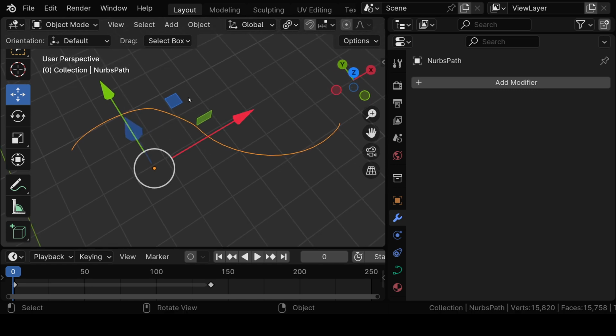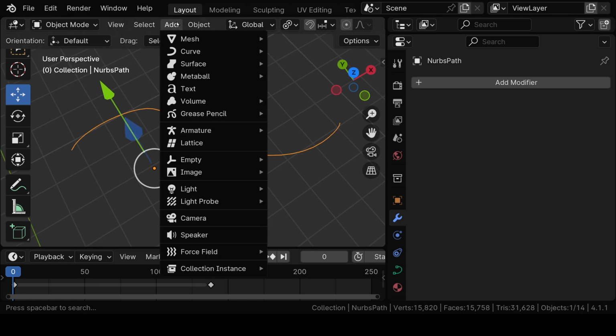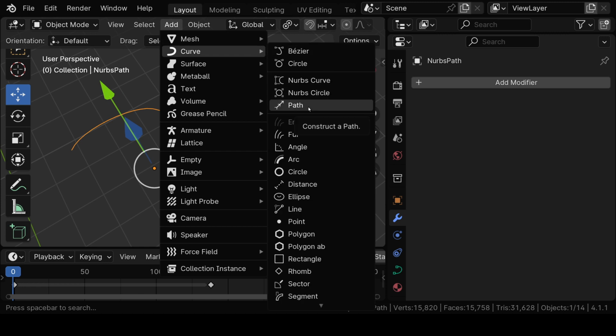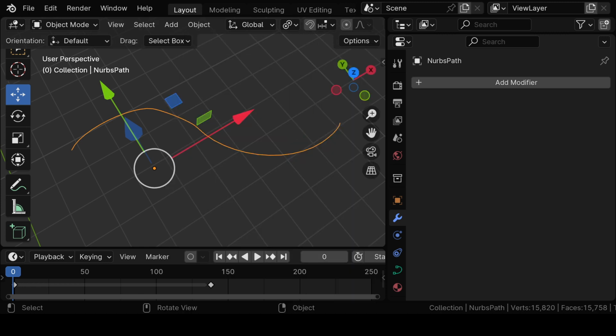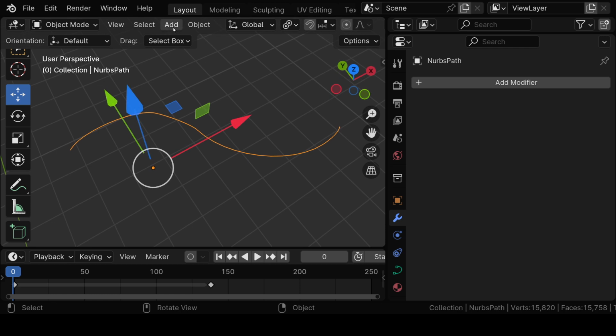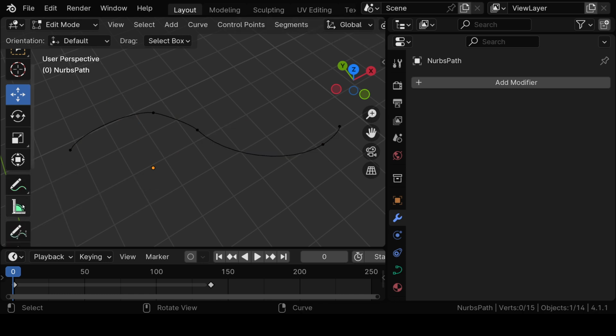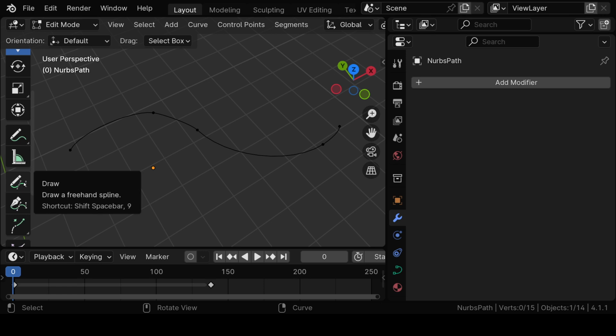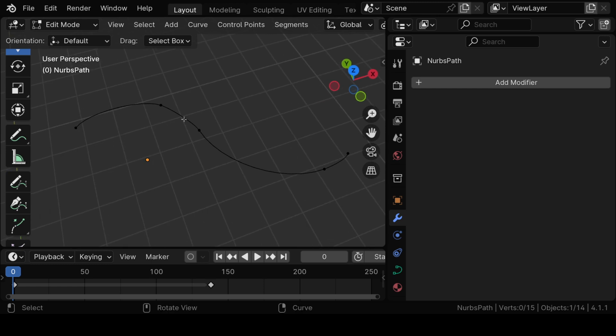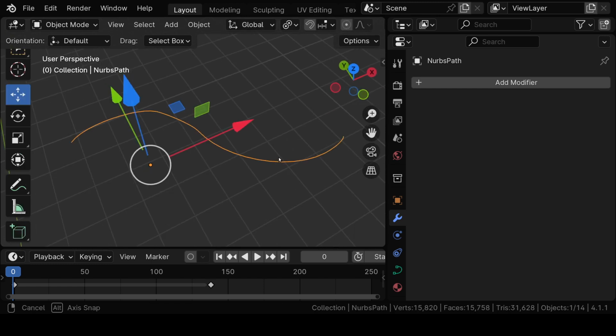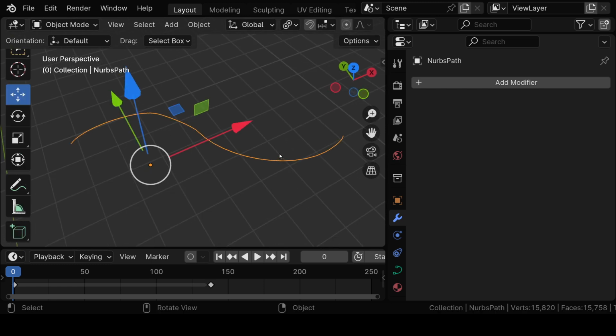So at that time, what you can do is you can go to this add curve path, and then you can delete after adding that path. You can delete the path in the edit mode, and then draw using this freehand option. Here it is, the draw freehand spline drawing tool is there. So with that you are drawing a curve, right?